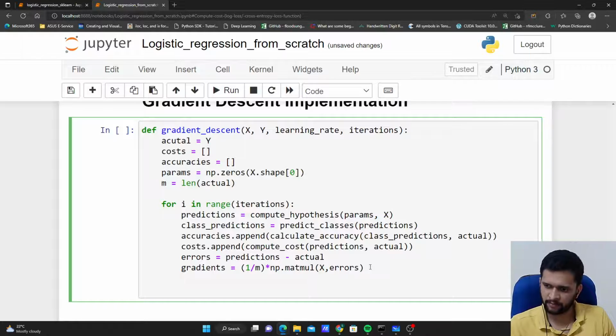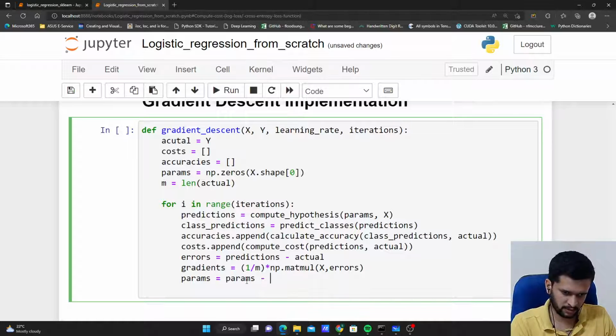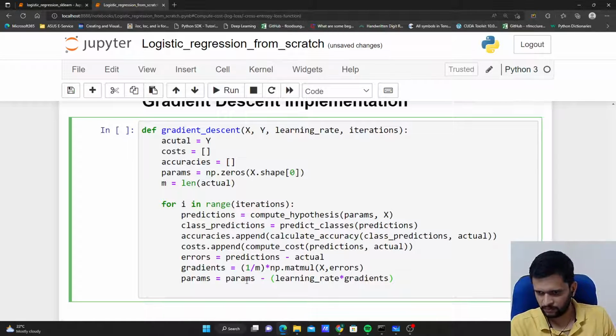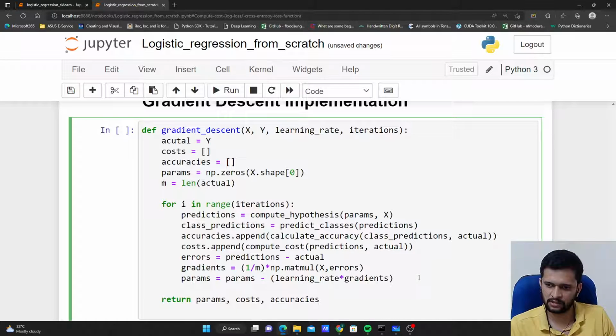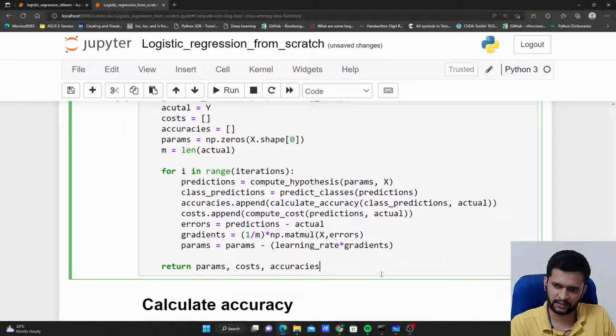Now that we have calculated our partial derivatives, all we have to do is update our parameters. So parameters equal to, my variable is params, right? So params minus learning rate into gradients, correct? Now that's it. We have updated our parameters. So it will run for so many iterations. Once it runs for so many iterations, I will just return my params, the learned parameters, the costs list and the accuracies list. Okay. So this is my gradient descent method.